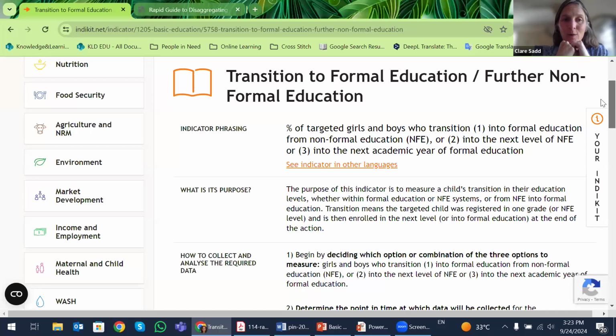The next section is always, what is its purpose? So this is obviously explaining what the indicator is used for. Why are we measuring this thing in the first place? It just gives a brief overview of what the purpose of the indicator is and why we want to measure it.